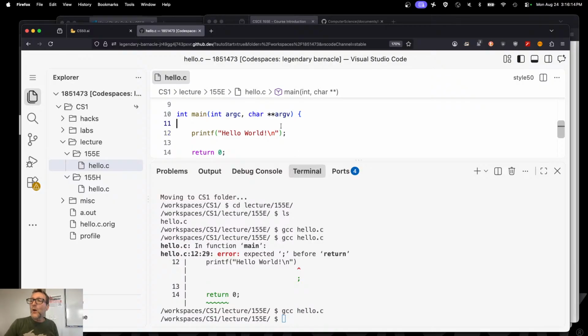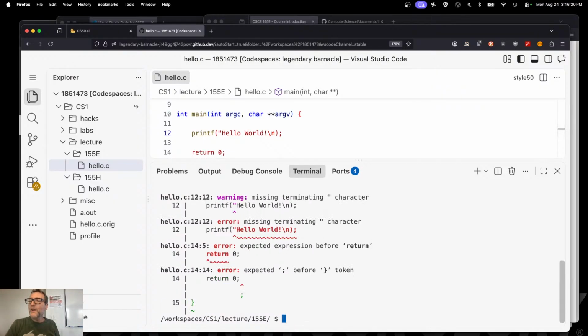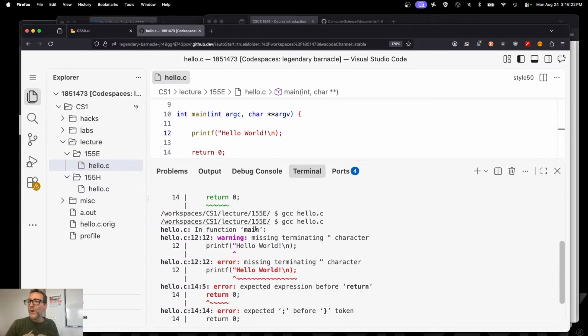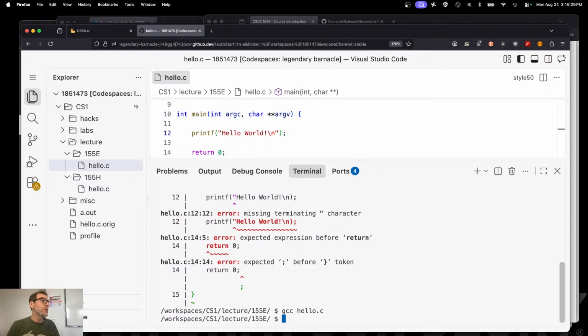If you write code and you forget to close your double quotes there, then the compiler is going to have a bad time and it's going to tell you about it. Warning, error, error, error. Go back and fix it, recompile it, and it's all good now.